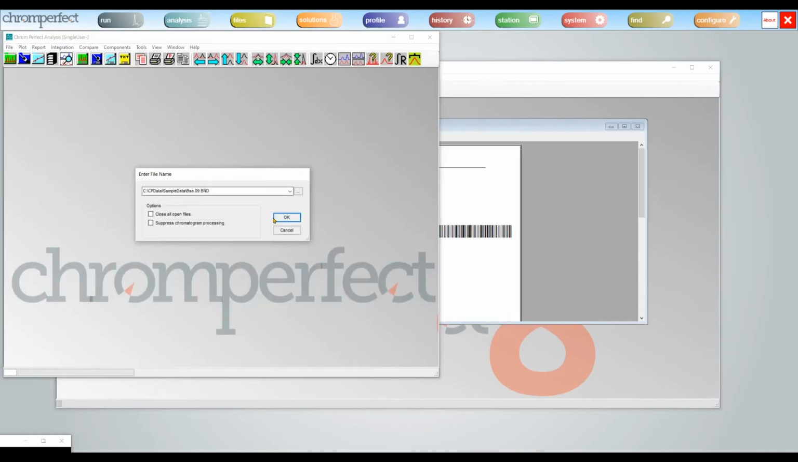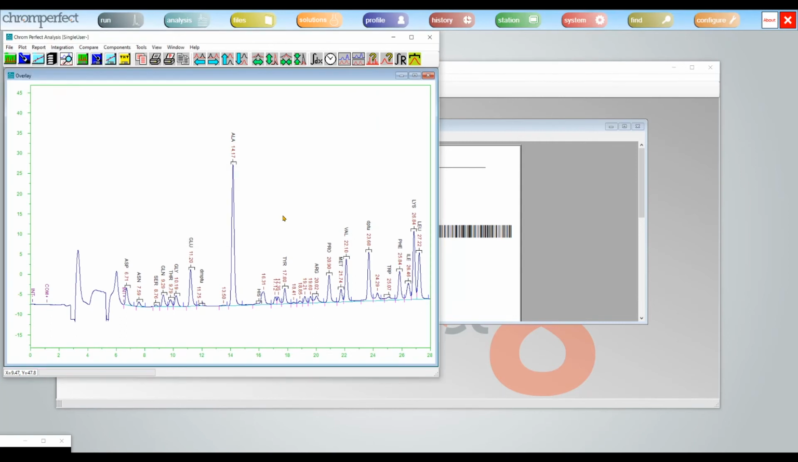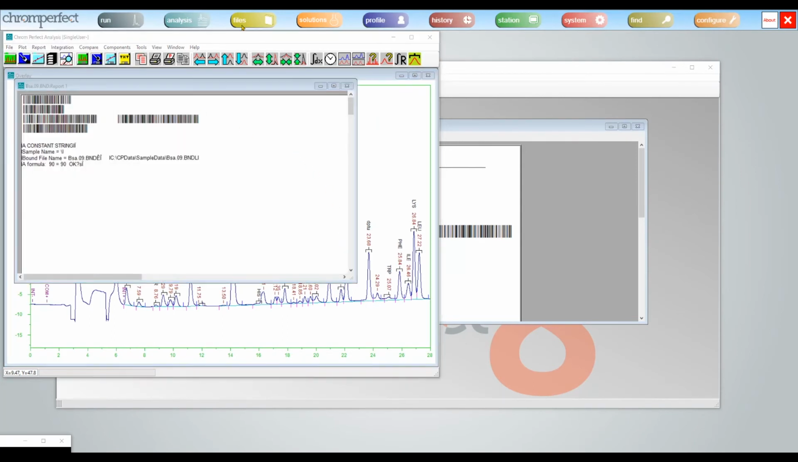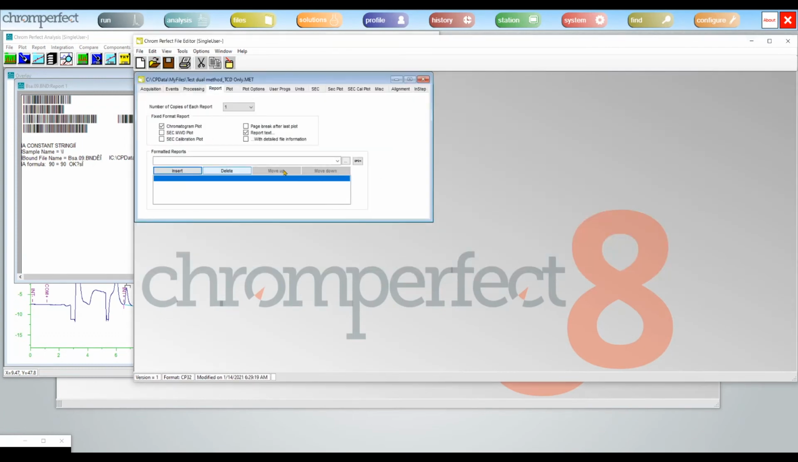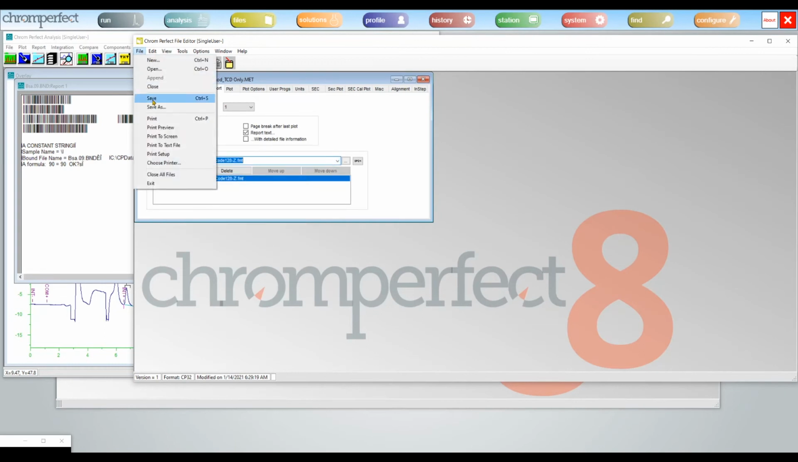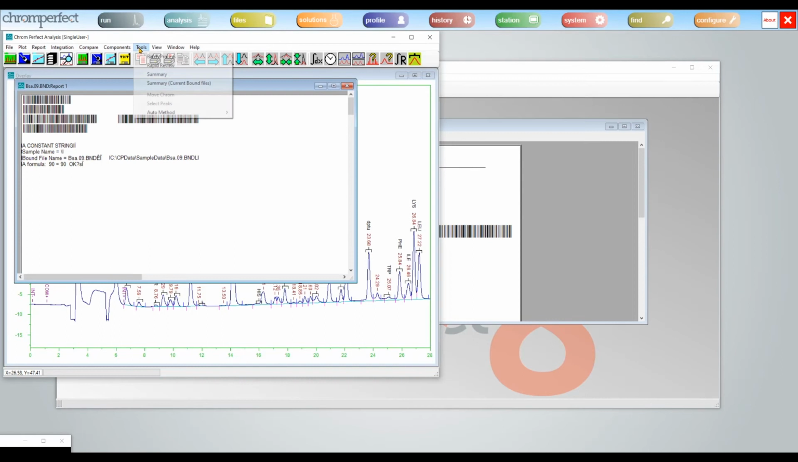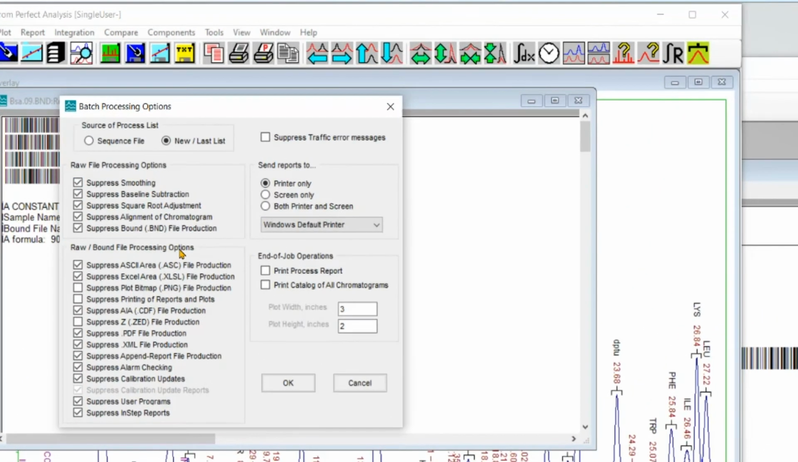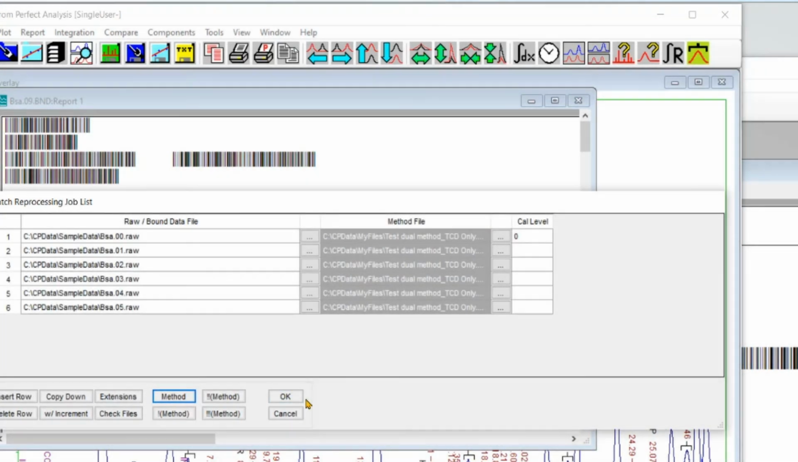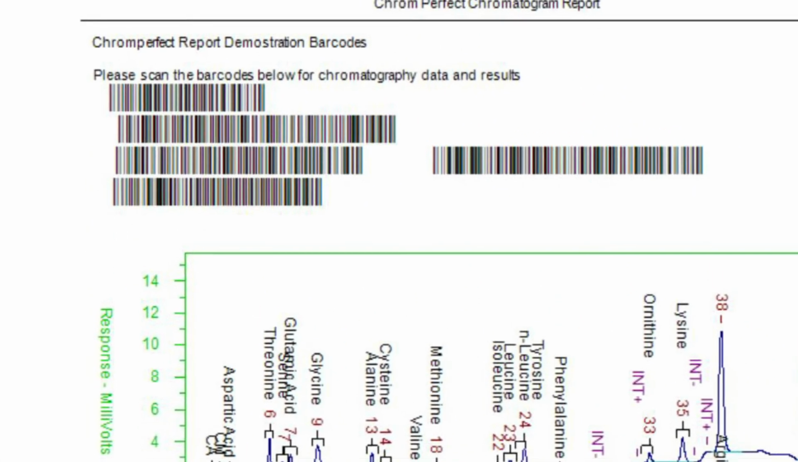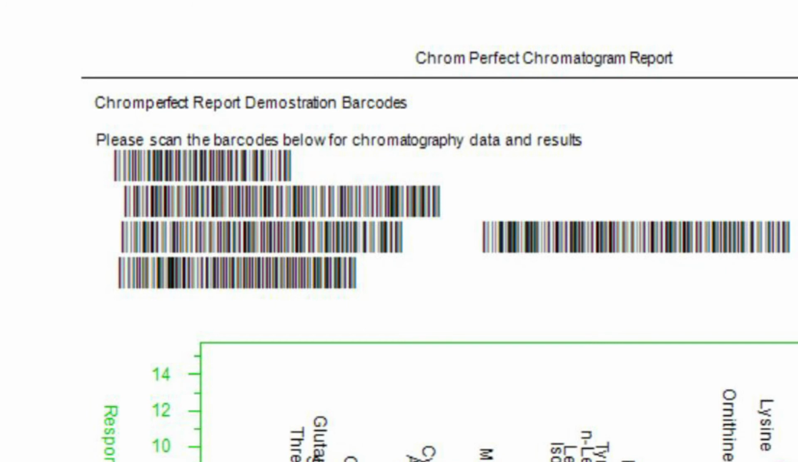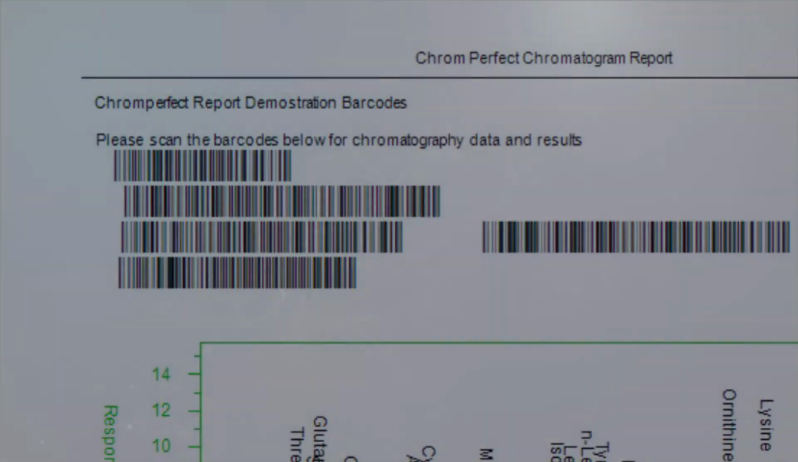Now that you have completed your barcode report, you can print it manually from the Analyze program. Add it to your method file to automatically print a report at the end of every run. Or use the batch reprocessing to produce many reports at the same time. You can scan the codes directly into any Windows application, which supports normal text entry. This could be a database, an Excel spreadsheet, a Word document, LIMS system, or any other third-party software.